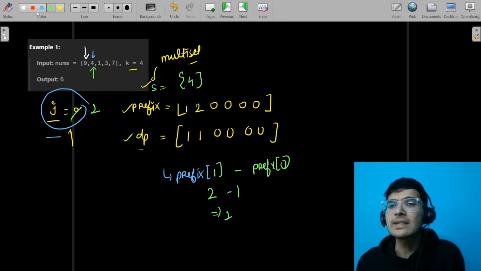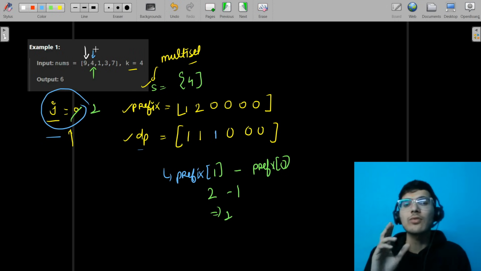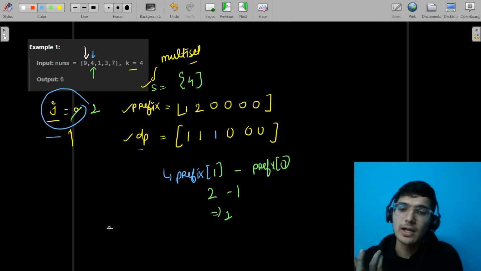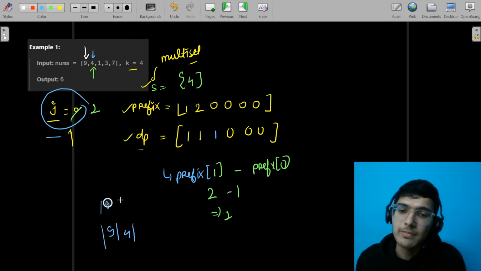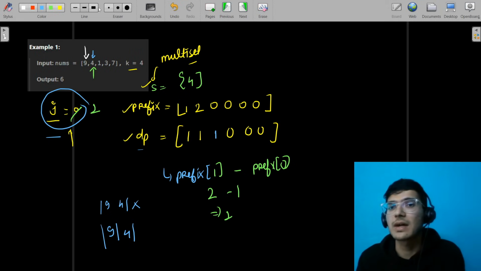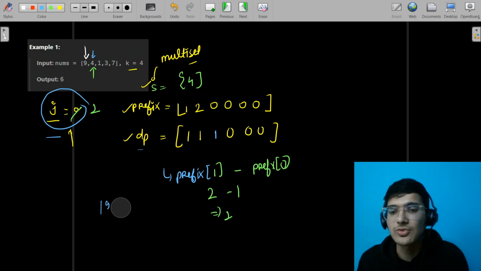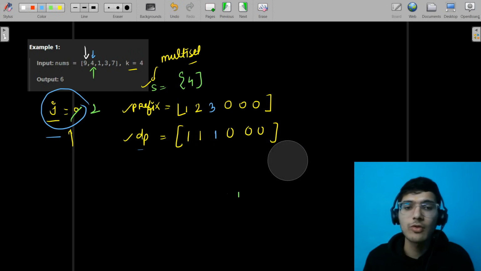And does it make sense? It does. Let me just show you also. This will be 1. See, when you are standing at 4 and you have to calculate how many partitions you can make, the partition is like this: 9 and then 4. You cannot do a partition this way. This one is not valid, I already explained, because the maximum minus minimum is larger than k. So it's only one partition, and our prefix will become 3. Okay, let's move forward.